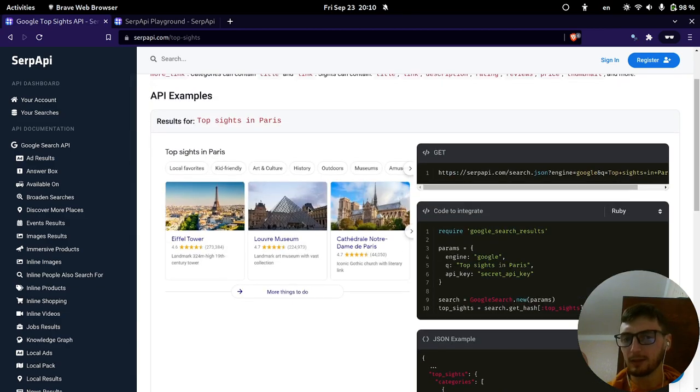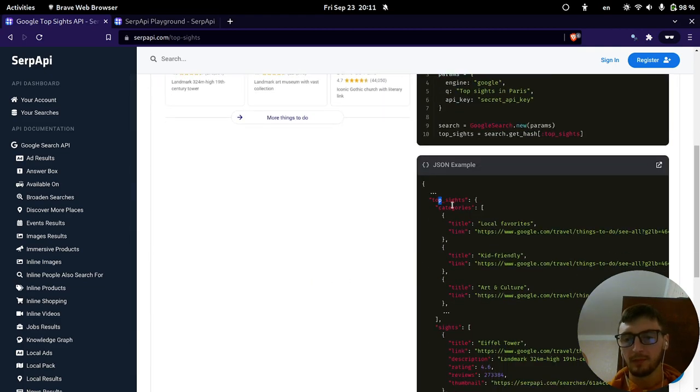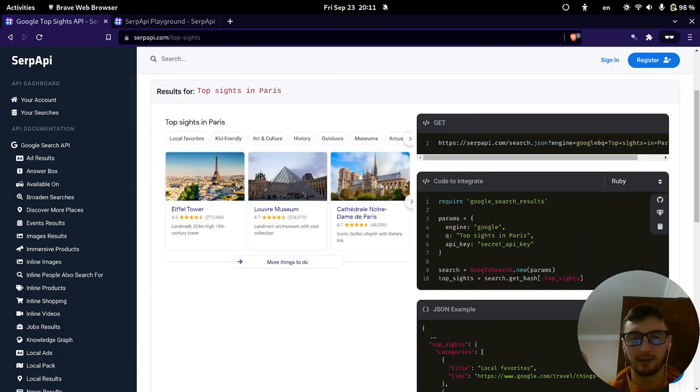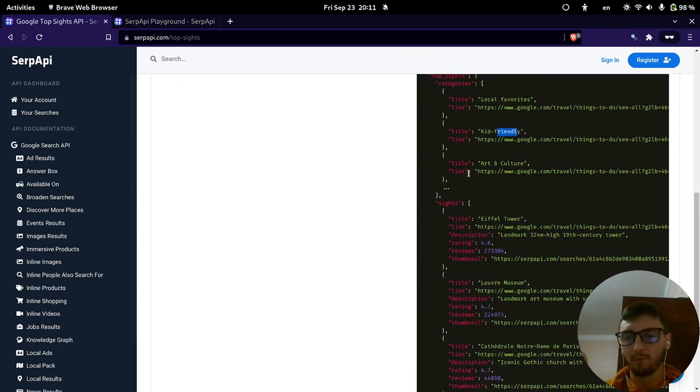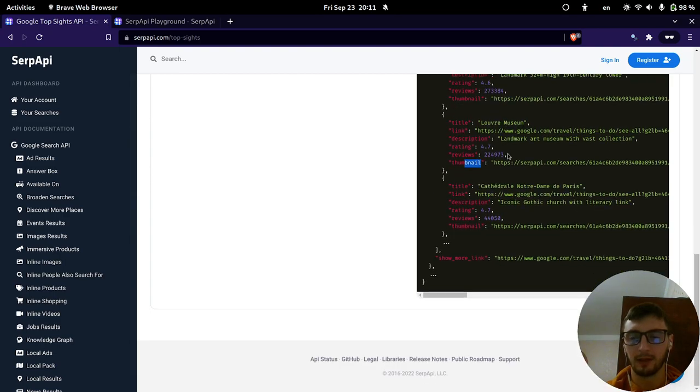Top sites. Kinda similar to the top carousel, but also with rating, reviews, description, and the link to more things to do. And we have categories like local favorites, kid friendly, that are on top, that are filters. And for sites, we extract title, link, description, rating, reviews, and thumbnail. And show more link.